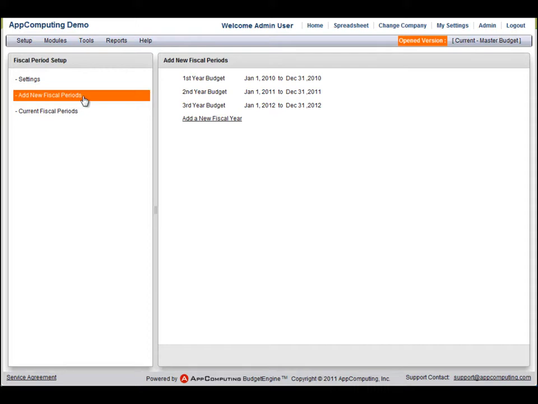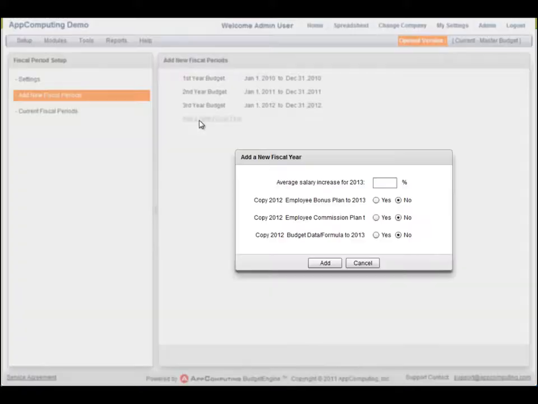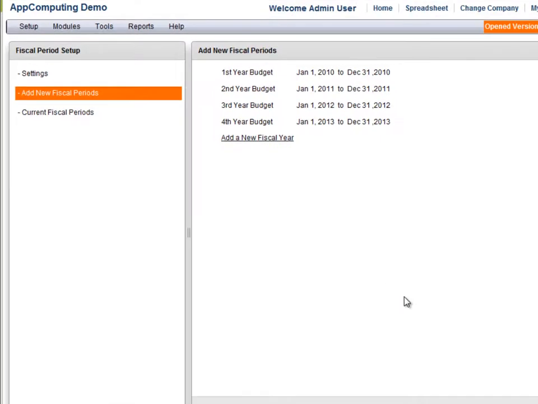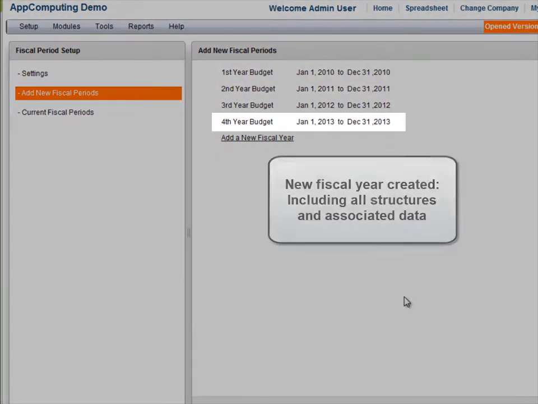And finally, adding a new fiscal year to the budget is simplified to the click of a single button. The structures of all your budget spreadsheets are replicated, including views for 12 months, 4 quarters, and the full year. Additionally, data is carried forward and automatically calculated to populate the new spreadsheet views.